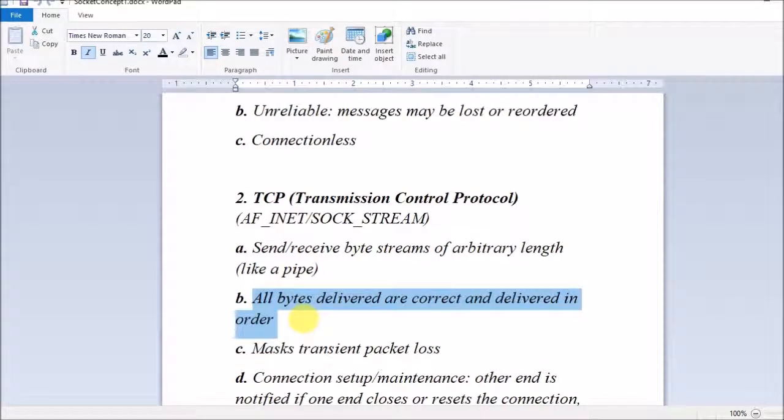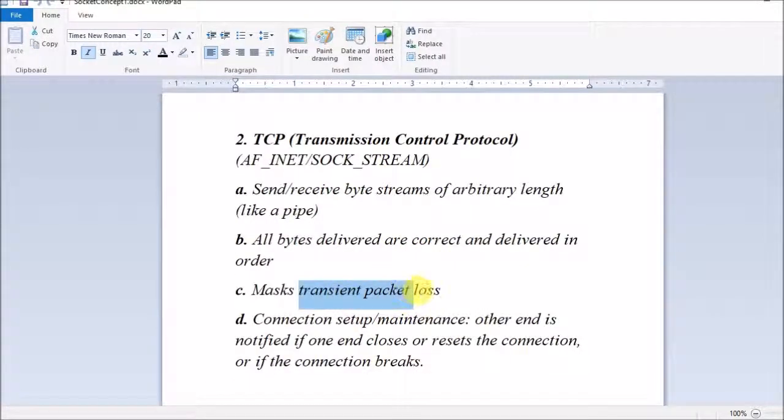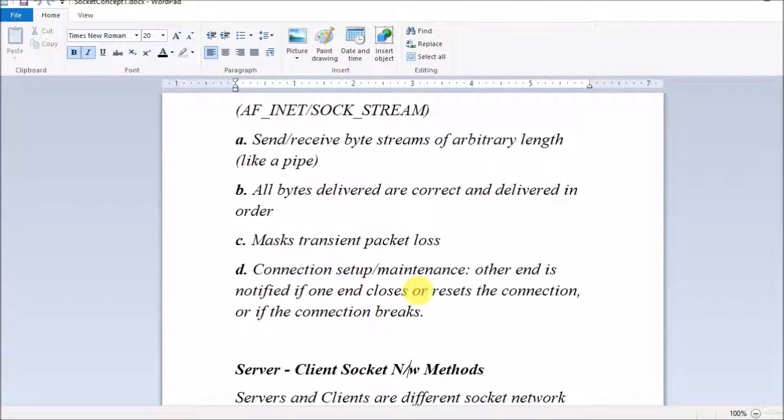Another thing is, all the bytes delivered are correct and delivered in order. So it's sequential communication of a stream of characters. It will be delivered properly and in order. The third thing is masking transient packet loss, and the fourth one is connection setup and maintenance.